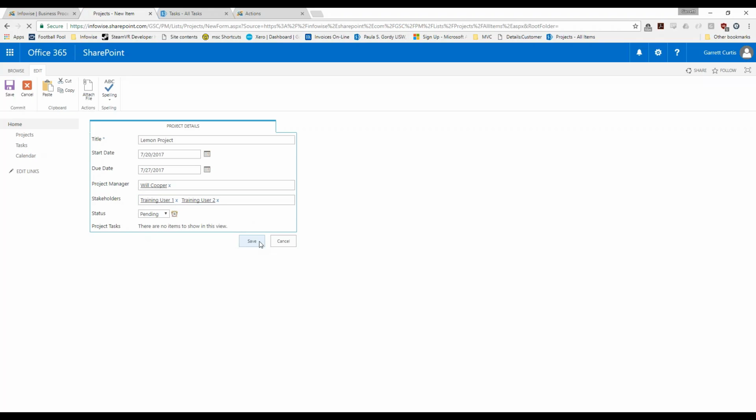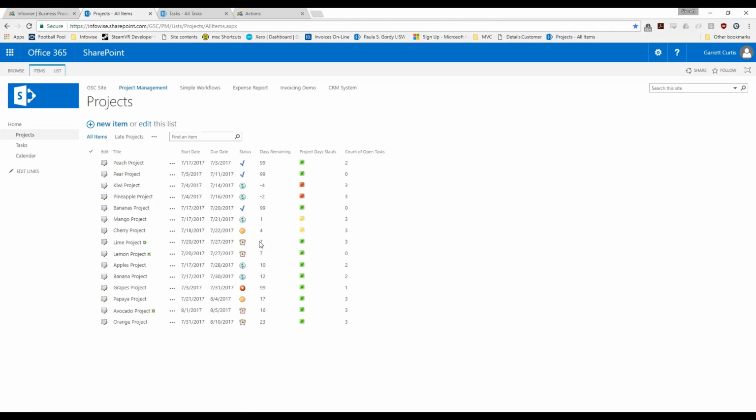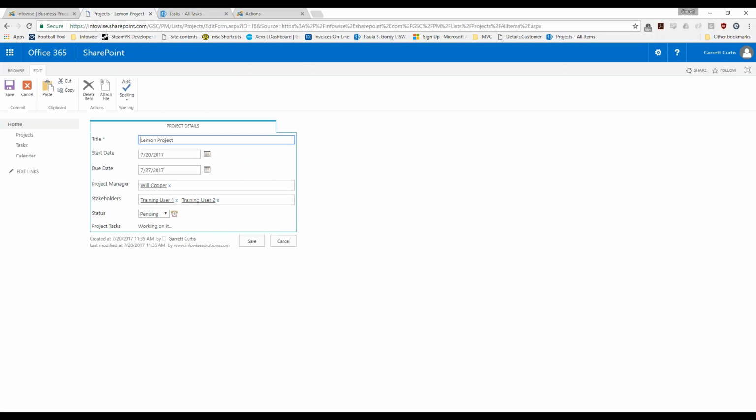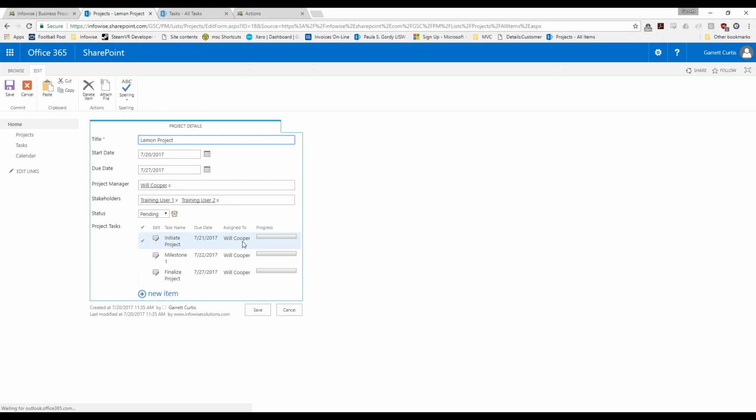So now that the project is being created, it's going to pick up those new actions and trigger them as well. In the background, wherever my Lemon project is, there it is. In the background right now, it's creating those new 3 tasks for me. If I just give it a second to finish, there we go. If I open up this project, I'll see I've already got those 3 new tasks. They're assigned to Will. They've got realistic due dates. And it's all done automatically.